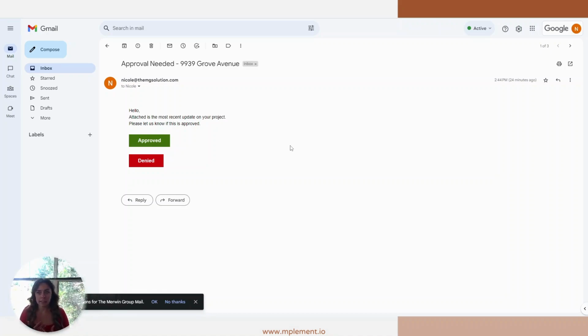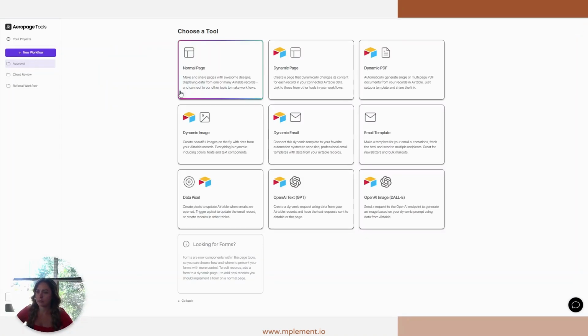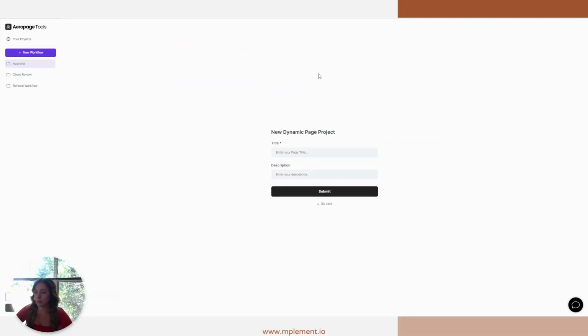So the next thing I need to do is click those buttons and actually make them do something. So I'm going to go back into Aeropage, go into my workflow, and add a new project. I'm going to do a dynamic page. This is what's going to allow us to edit the record. Let's say this one is called approved.